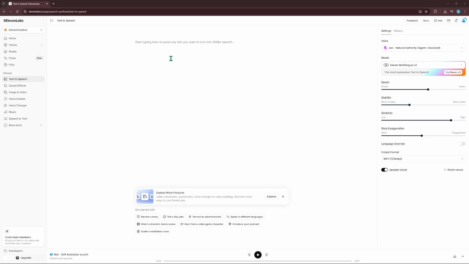First, head to the text-to-speech section inside your ElevenLabs account. This is your main workspace for turning written text into audio. You'll see a text box for your script and a control area where you choose the voice.